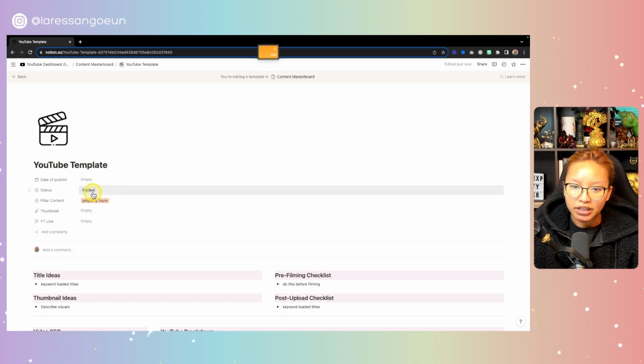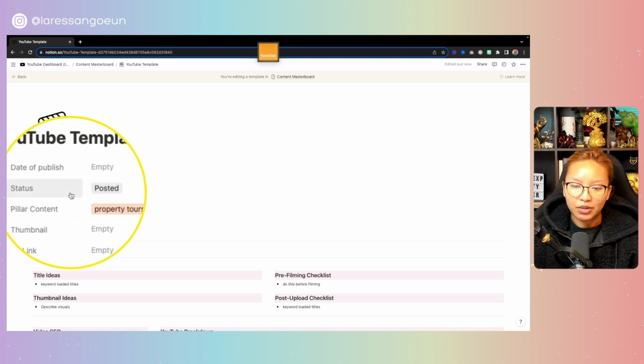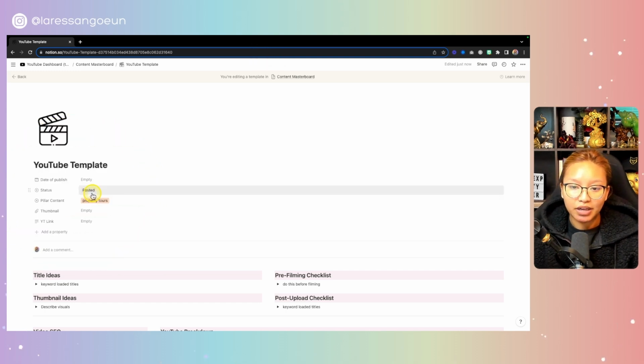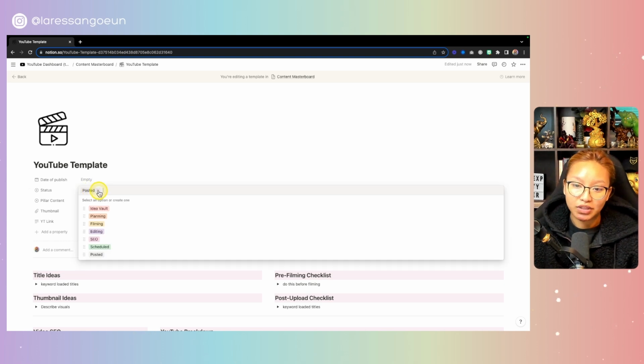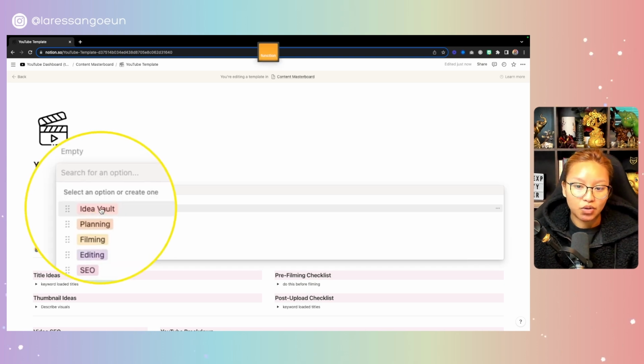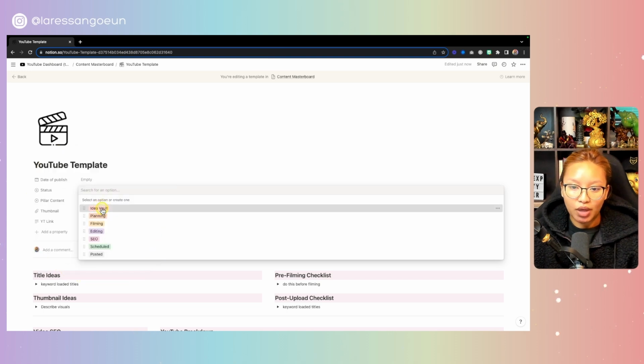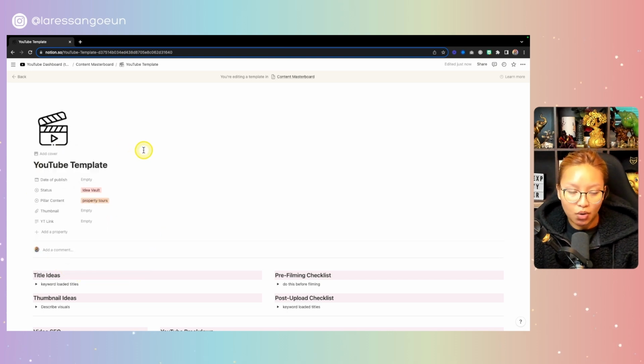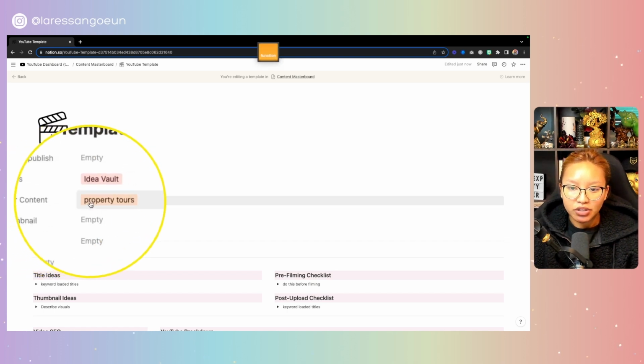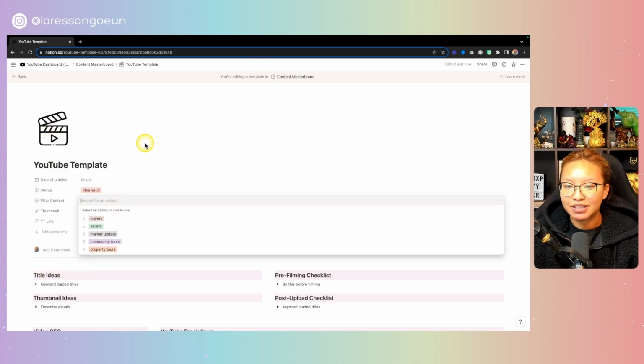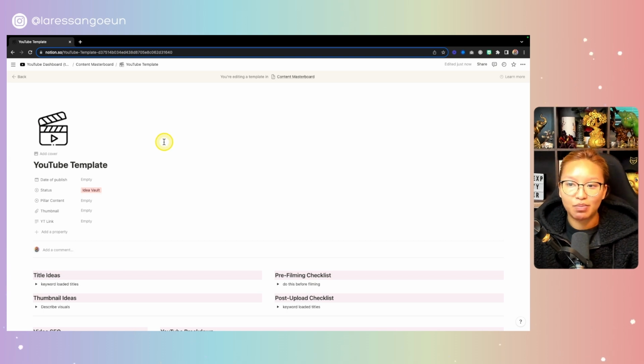And then really quickly here, you can see the statuses. In this case, because this is a blank template, I would prefer to have nothing. Or you can also just do Idea Vault, so that every time you create a new video, you know it's going directly into that table. And for pillar content, I would just leave this blank as well, because your videos are going to be different every time you make a new video.